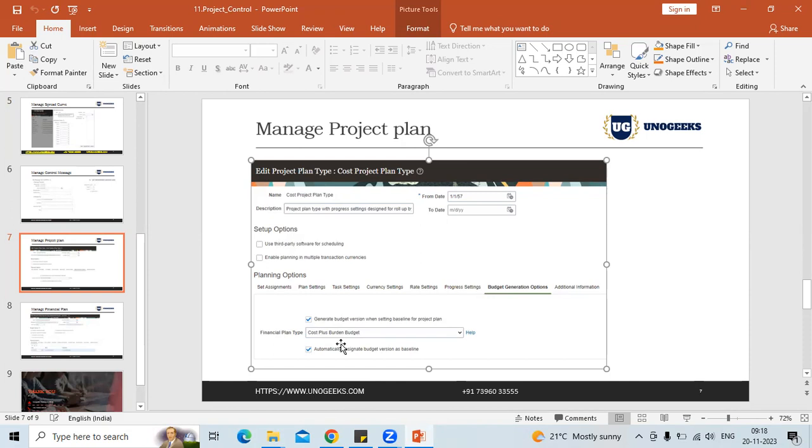Okay, let's say if I give a budget, if I want to enforce a budgetary control, like absolute. So absolute means that you cannot procure anything for this project once your budget has been reached. Okay. So that setup we will do here.